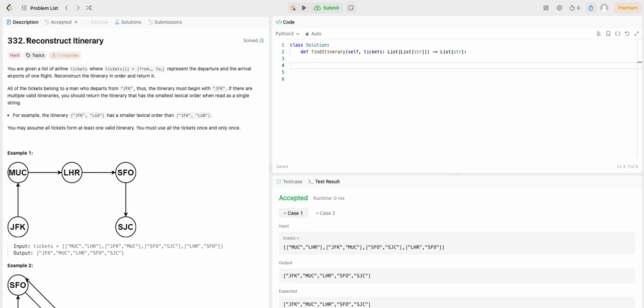Okay, so today I'm going to talk about this Reconstruct Itinerary. Basically, the problem states that we need to find the path for all of the connected vertices, and that we reach the destination by lexicographical order.